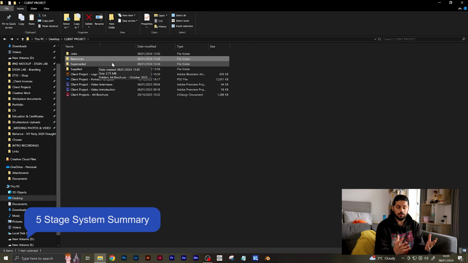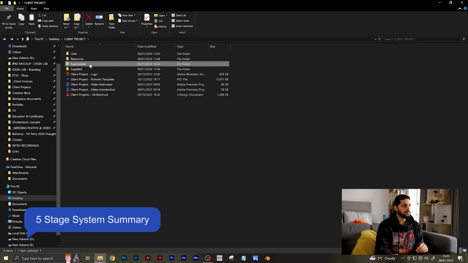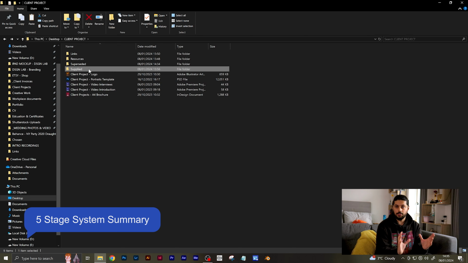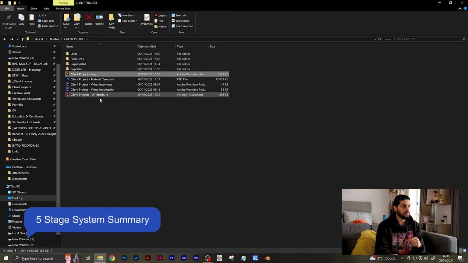Resources: any information that the client has sent to you, any useful information like guidelines, brief, communications, fonts, etc. should be in here. Superseded: any previous iterations of the exports that you've created. So if there's a yearly release of something, you would save the previous versions within Superseded. Supplied, pretty straightforward: anything that is sent to the client, any final versions, all of those go in here. And then inside the client project folder itself, a list of all of your project files.